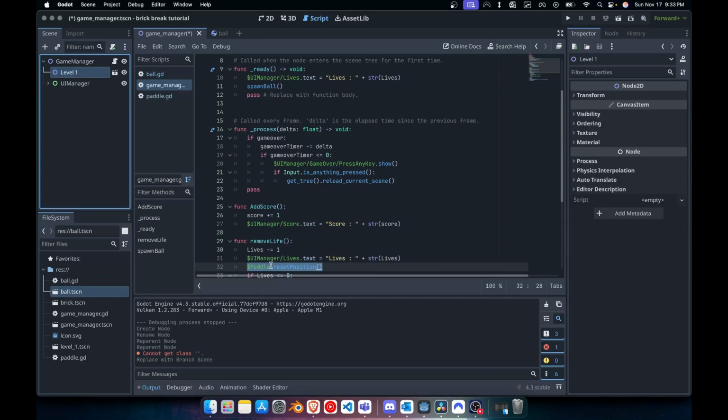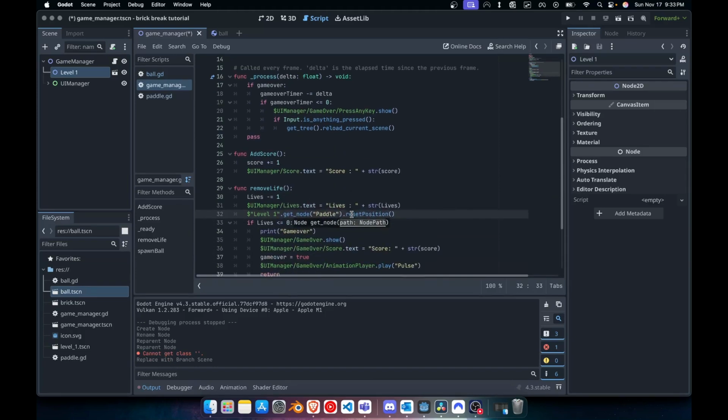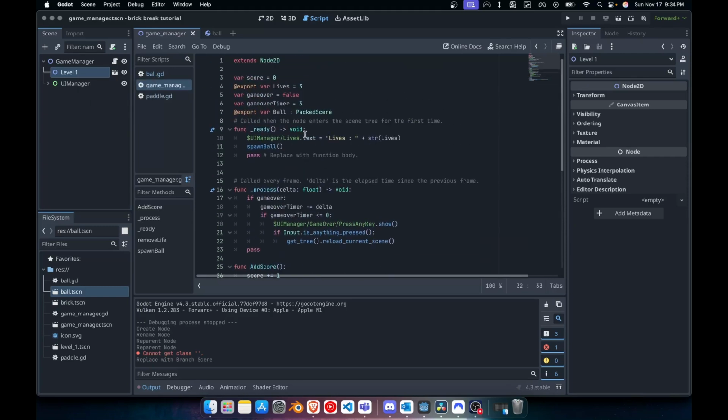And all I have to do now is just say $Level1.get_node("Paddle"), like that. And that'll basically allow me to get the exact same result, but just abstracting it out to a Level1.